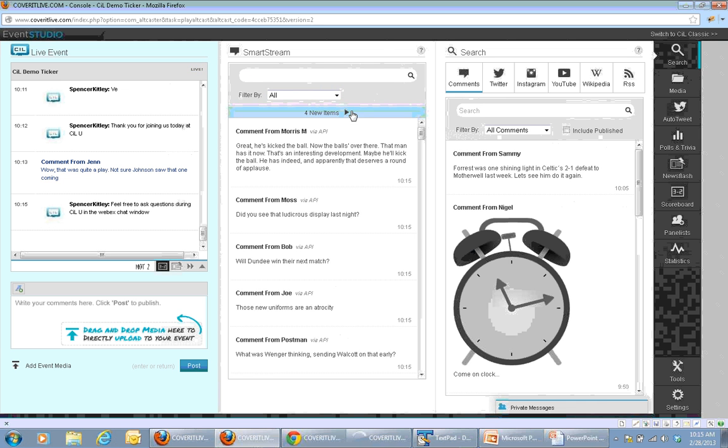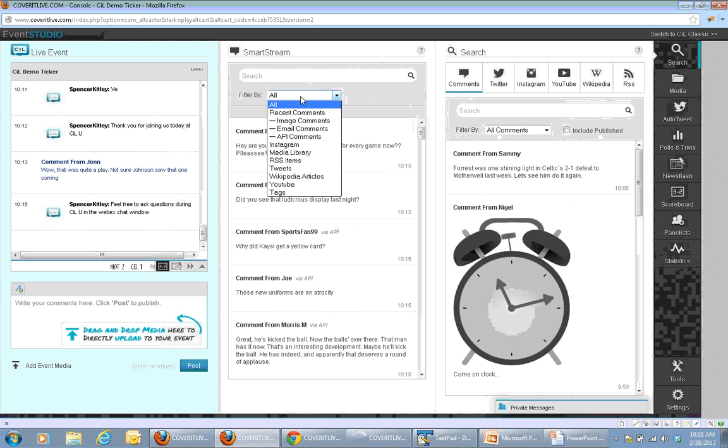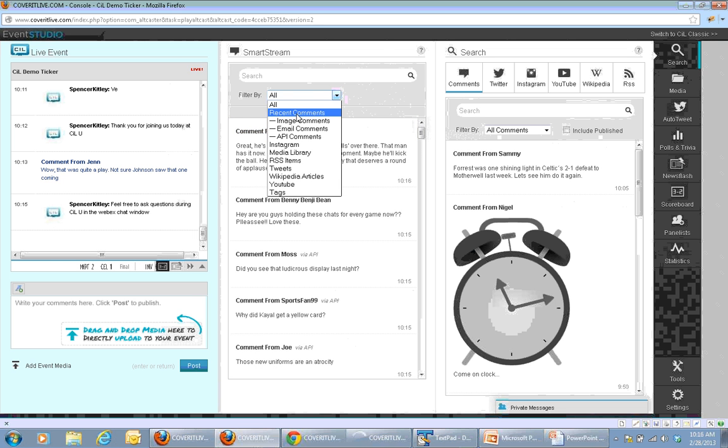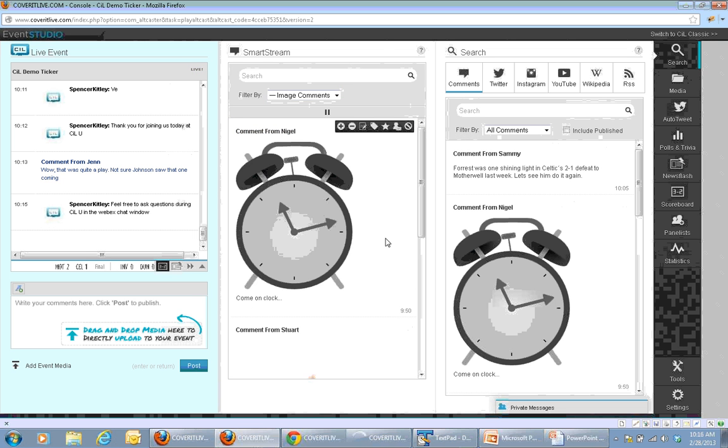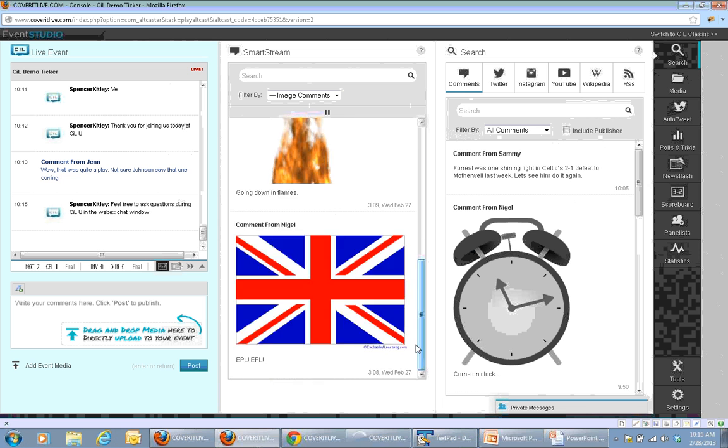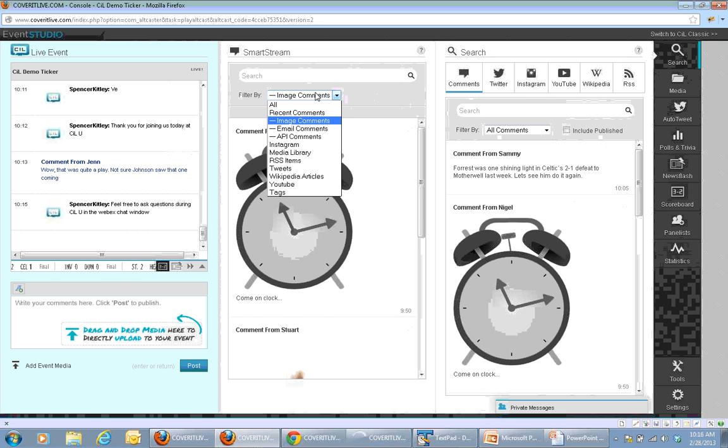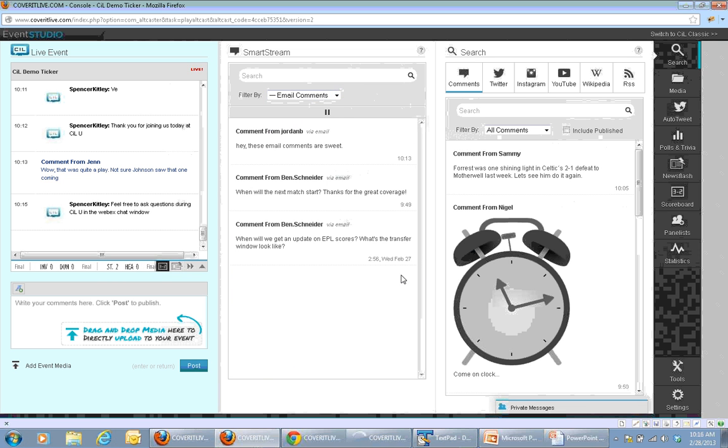Similarly, I can also filter a number of different ways. So say I want to see only comments that had images. Well, I can filter and see that, and you'll see that all the text comments have been removed from my screen. Or maybe I only want to see those comments that came in from the email option. Maybe I know that there's certain users who are emailing me that way. Maybe I have somebody in the field, or there was something that somebody told me they were going to email in that way, and I want to find it quickly.